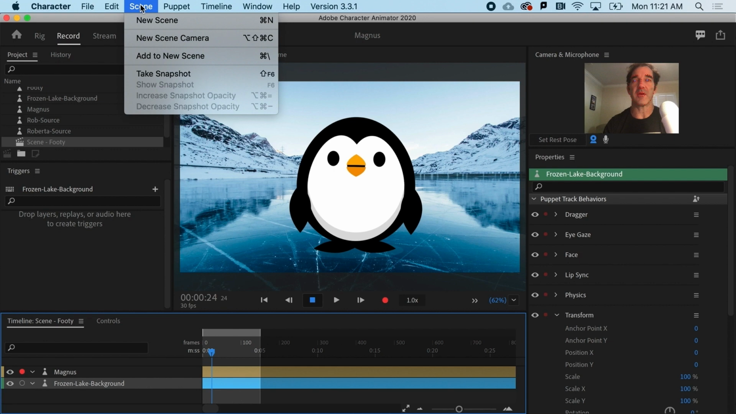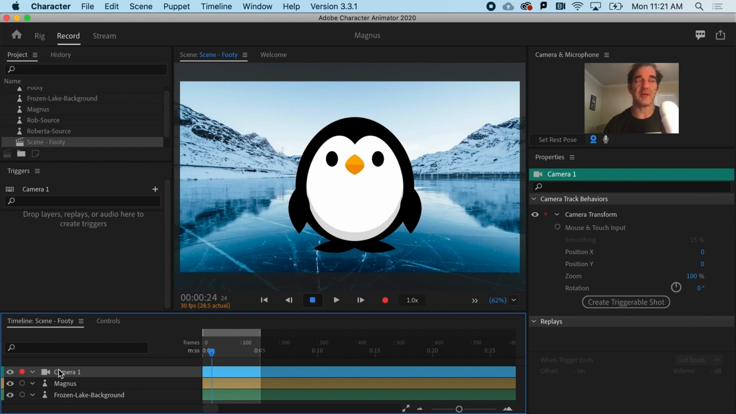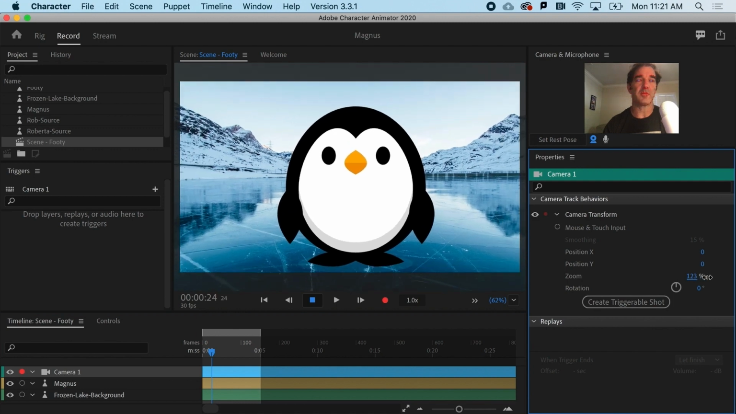Okay, if I go up to Scene and I say New Scene Camera, I'm going to get a third layer, a camera 1, added to my timeline. And what I can do is have different shots that are triggers. So with camera selected, you can see I've got the camera properties here. Pretty simple X, Y, and sort of a Z, a zoom, right? That we can play with.